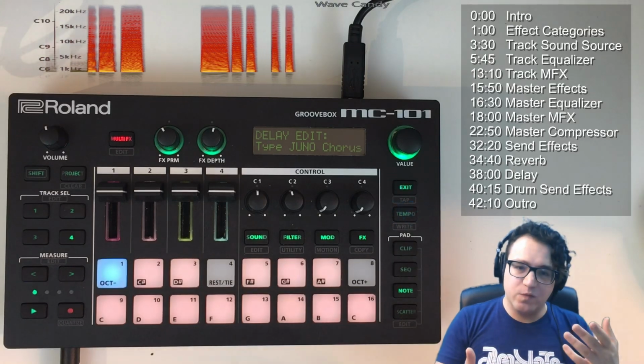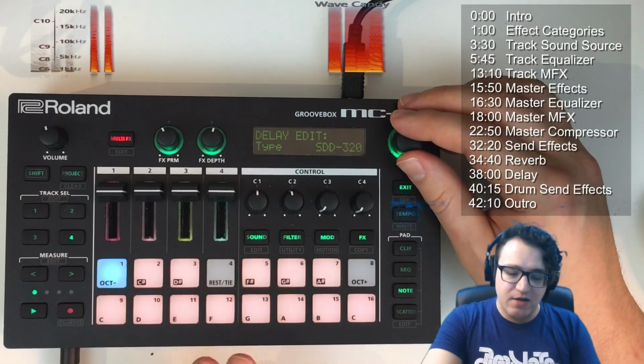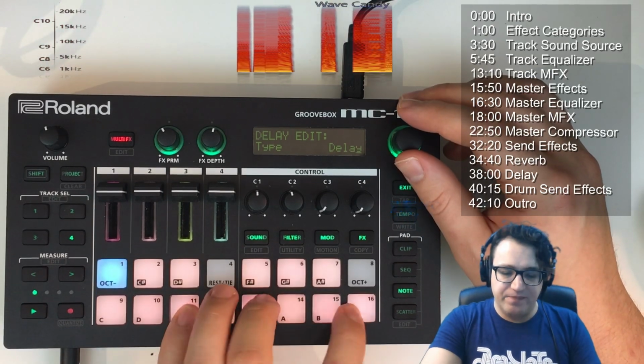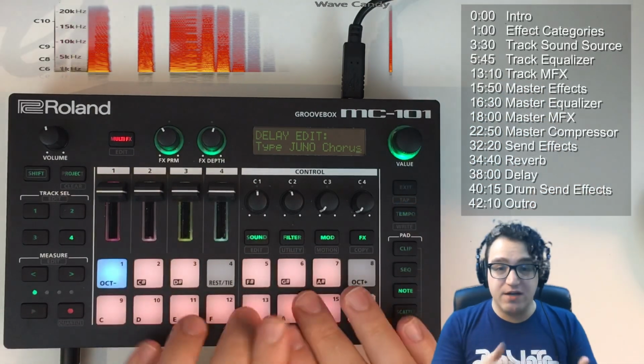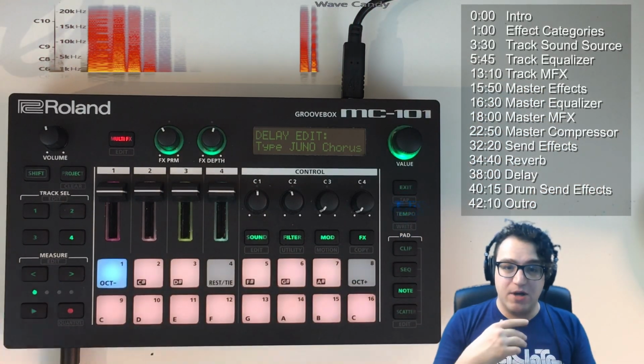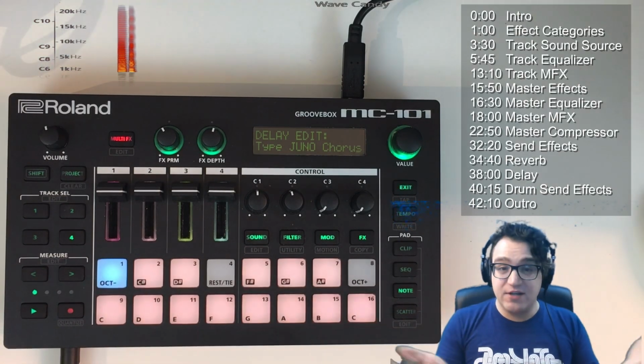These choruses are emulations of hardware again, and you can use this if you want chorus and a different MFX effects. You can use the delay send as another chorus, which is pretty useful.